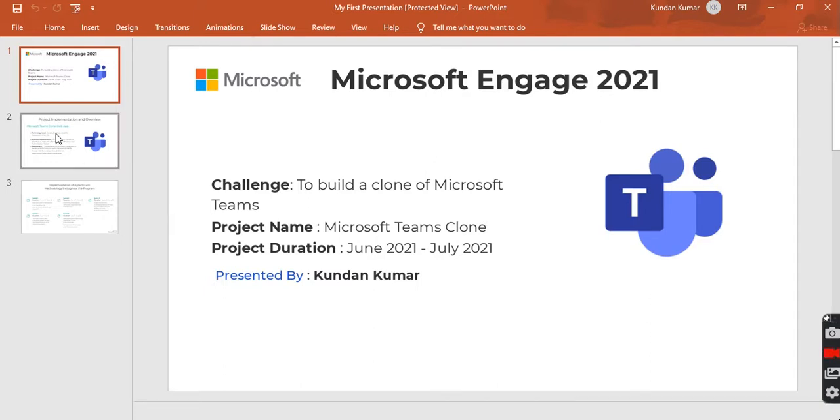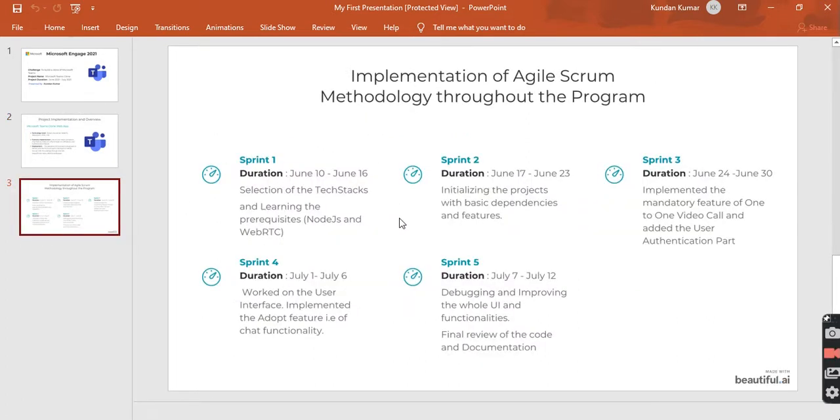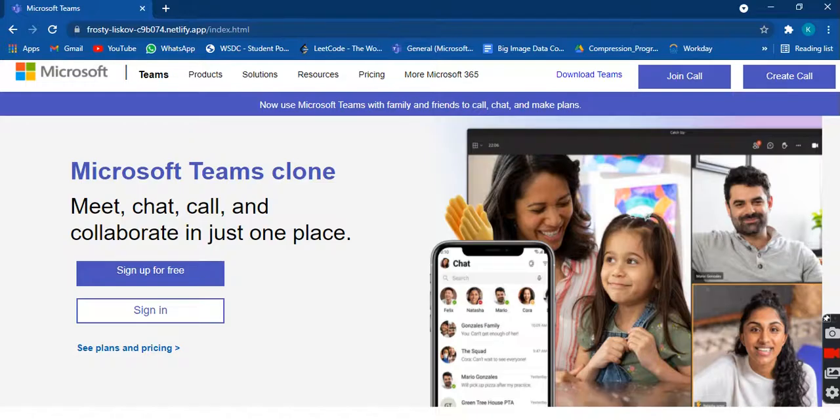Moving to the next slide, I have mentioned the technology that I have used and the features that I have implemented. Moving to the third slide, I have implemented the Agile Scrum methodology throughout this program, and the program was divided into 5 sprints. I have mentioned the details of my progress in each sprint, as you can see here. So now let's move to the project.